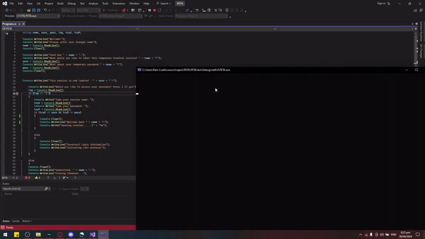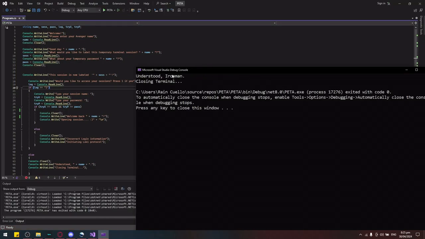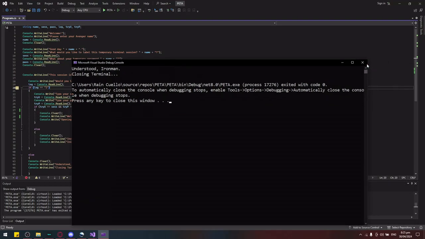Now let's say Iron Man, Endgame, Stark. But instead of pressing 1, what if we type anything other than 1? Let's say no. It'll say understood plus your username, closing terminal, and that's the end of the program.